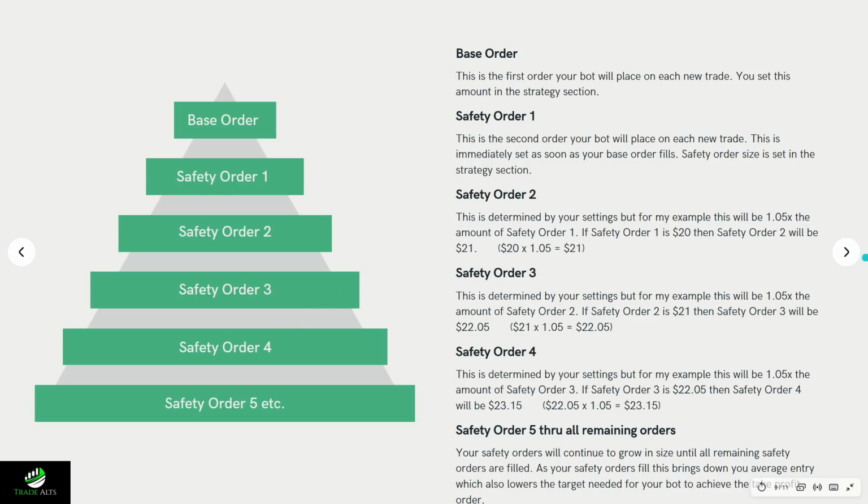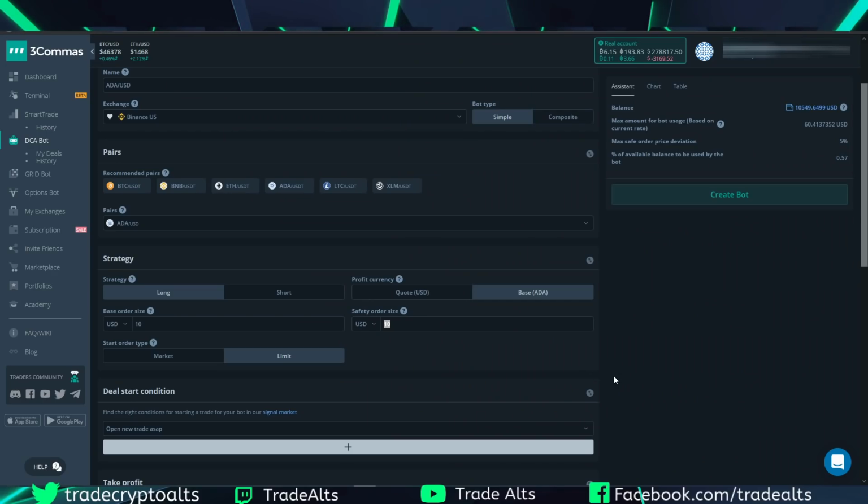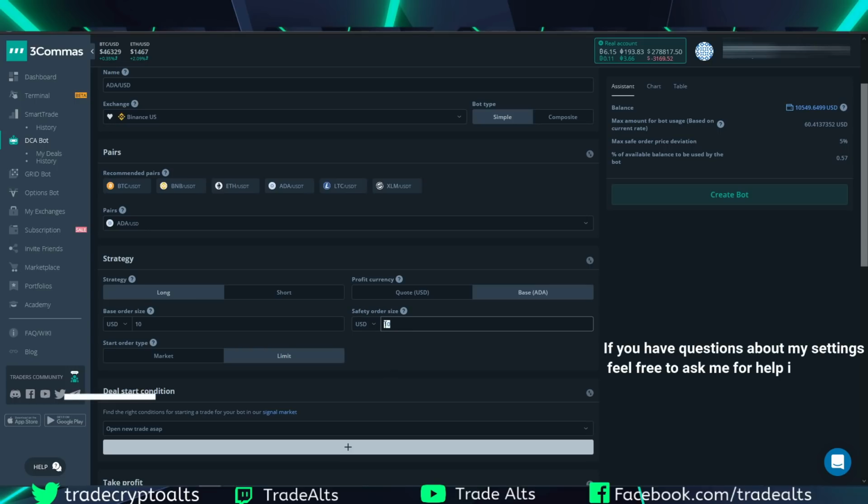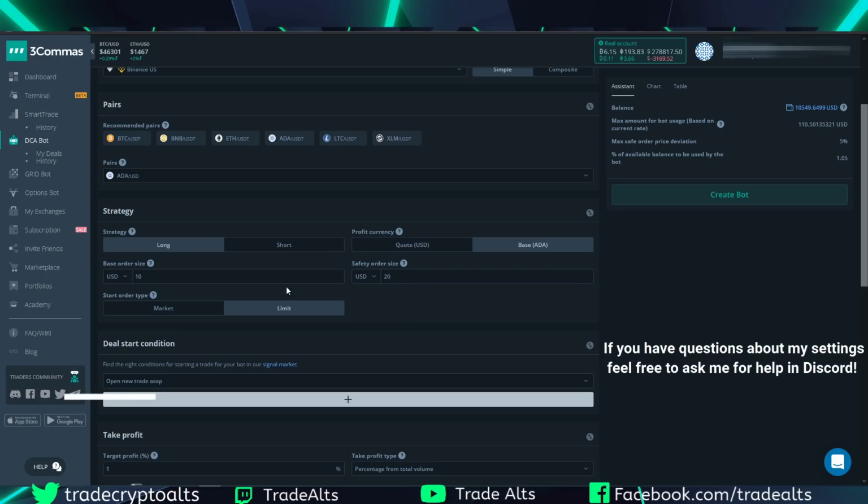So that's that explained. Okay, so now that I explained safety orders for you and why this is important, I'm going to actually change this to 20 since that's what I used in the example, just so we can keep it the same, okay? And honestly, this is how I would set this bot up anyway. So you have your base order size of $10, your safety order size of $20, and then you have your start order type. I always use limit.